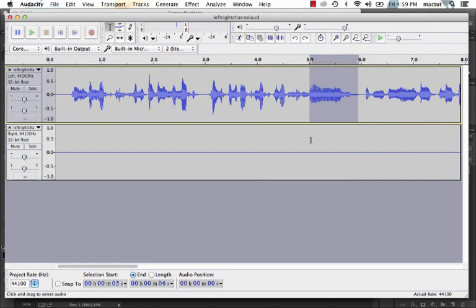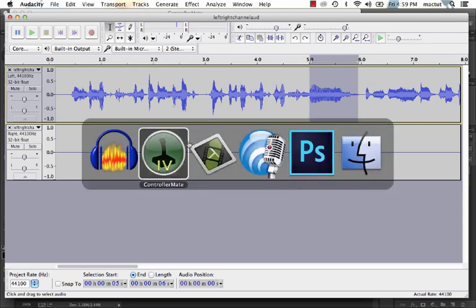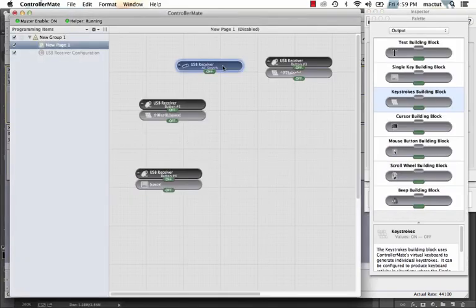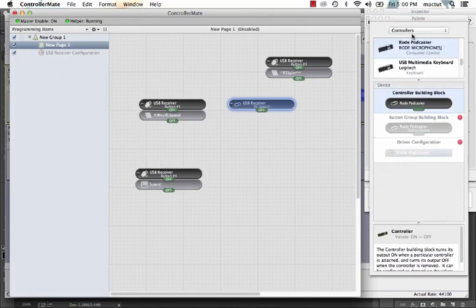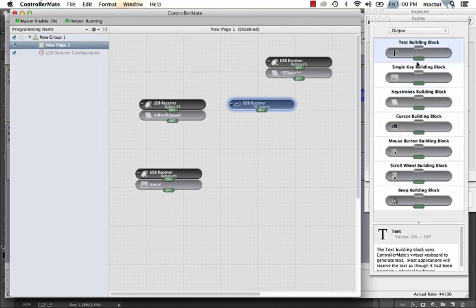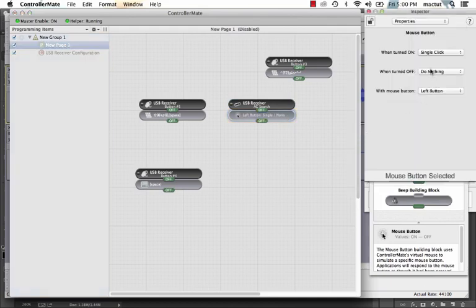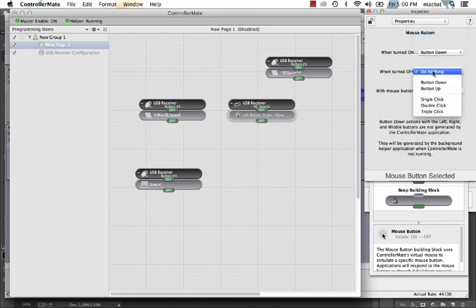Well, what if I used the search button to highlight that and then delete it as soon as my finger came up? Well, let's go to Controllermate. So first thing we want to do is make sure that there is a click. So we can go down to the mouse button building block. And when it's turned on, the button comes down, and when it's turned off, the button goes up.